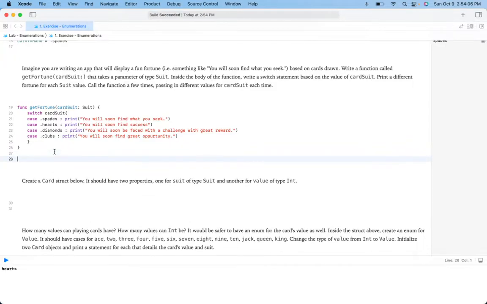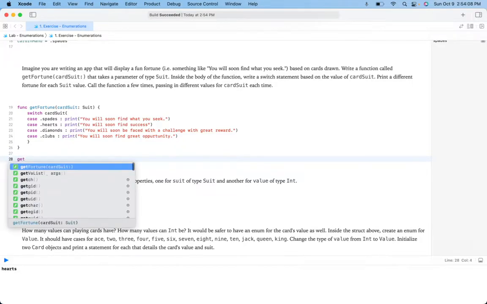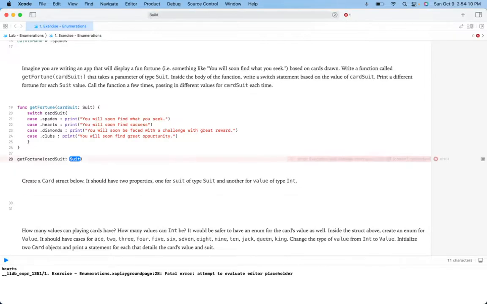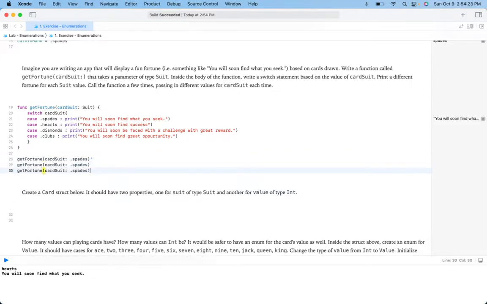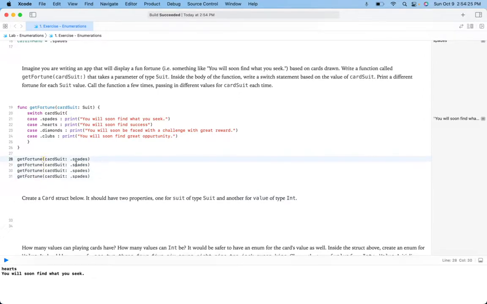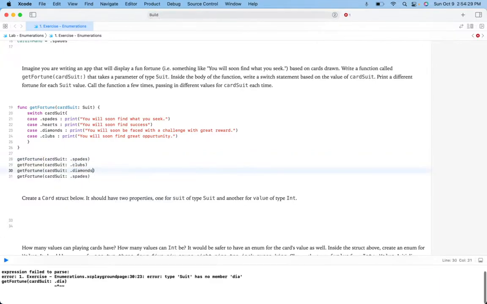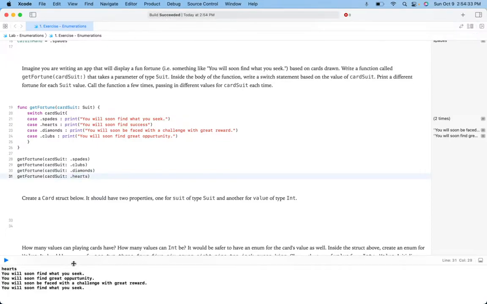And now let's call getFortune a few times. Let's say dot spades, and let's do it for each one. Control Z. So now let's do dot clubs, diamonds, and dot hearts. Great, so we have all of those printed out.